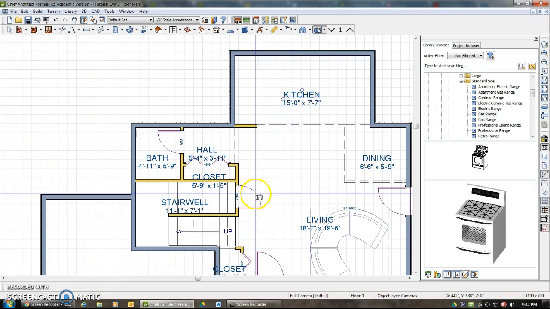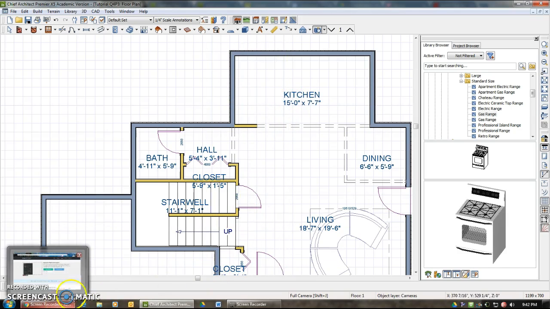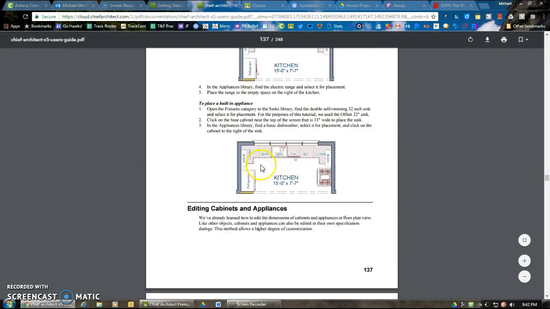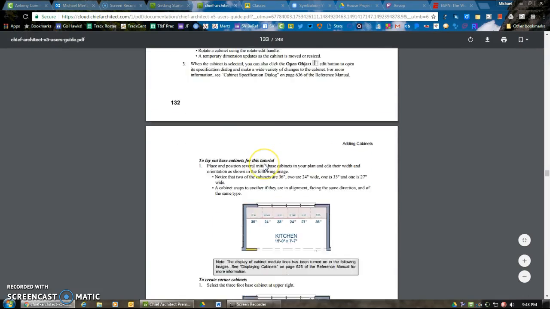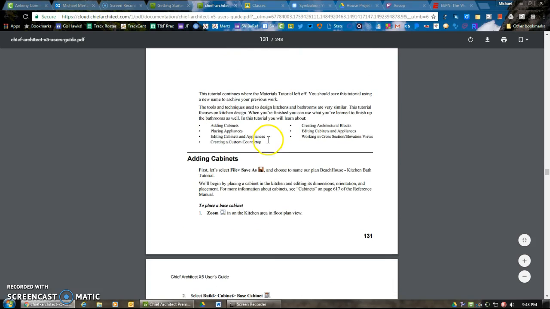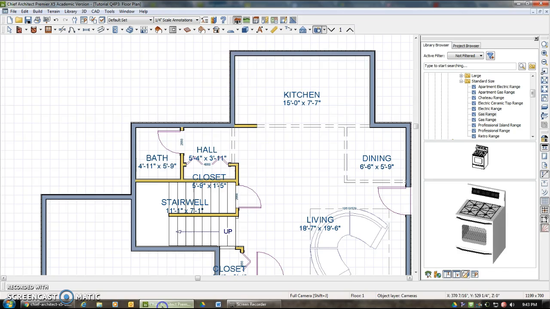I'm going to be following the tutorial that's provided in the classroom, which is right here. I believe it begins on page 131. What you're going to learn here is how to add cabinets, place appliances, edit those cabinets and appliances, and create a custom countertop. In order to add cabinets, you have to use the base cabinet tool. Right there, it looks like that, and we will go ahead and place it.